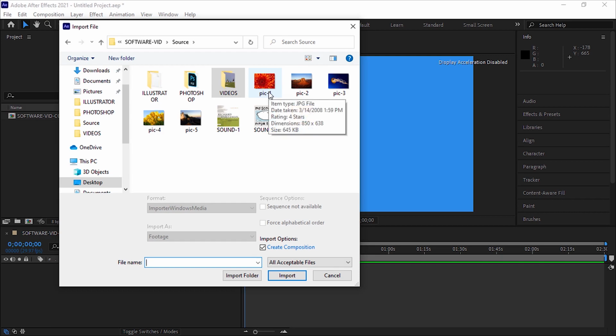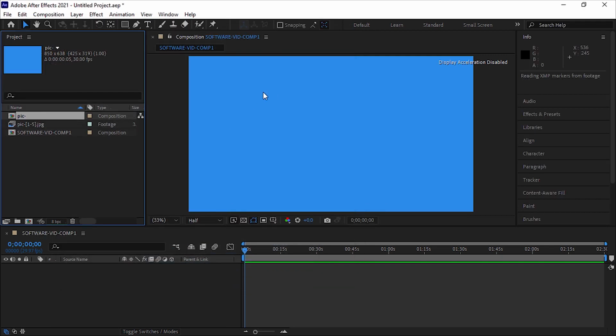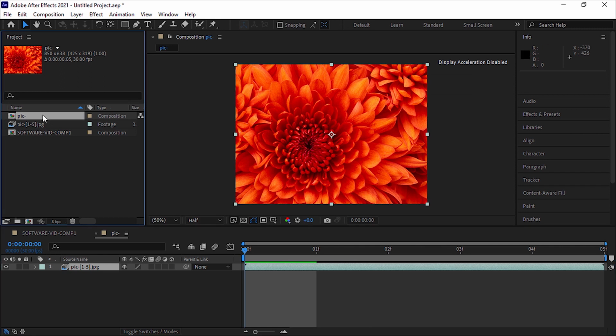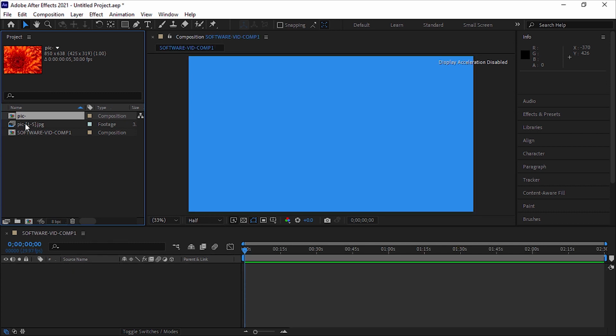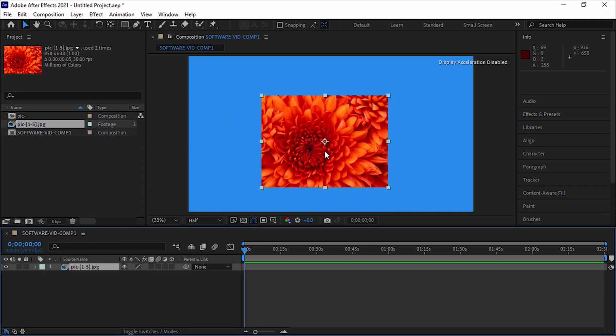Sometimes you may want to match the dimensions of the image or video with the dimensions of the composition. For example, the dimensions of this composition are 1920 by 1080 pixels. However, we have imported an image with dimensions of 850 by 638.